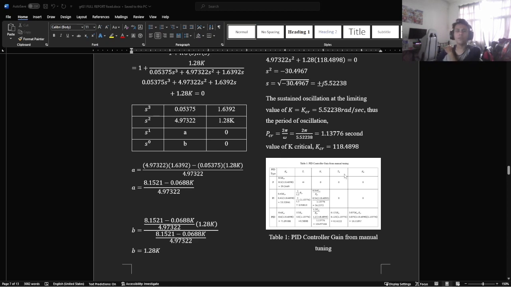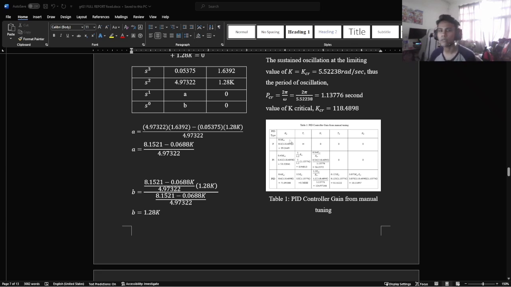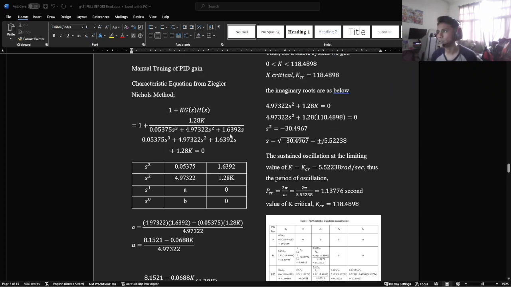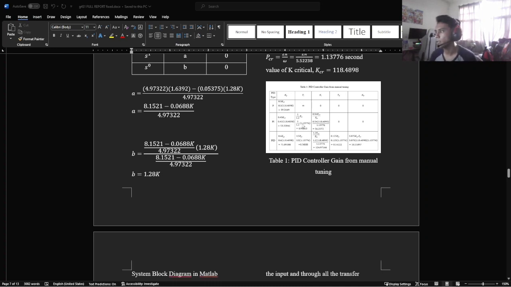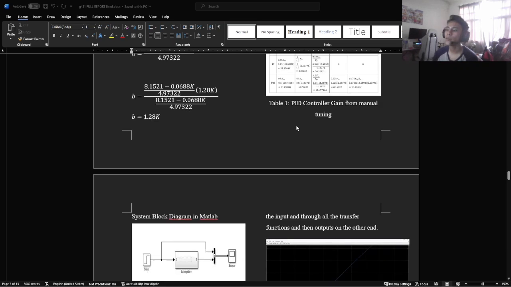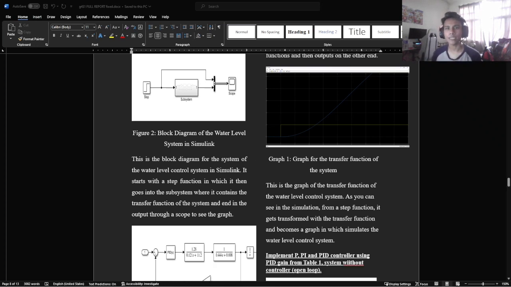And then from everything, we have the KCR and PCR. We can now find the PID parameters Kp, Ti, Ki, Td, and Kd using the formulas of the Ziegler-Nichols method: 0.5, 0.45, these are all formulas for obtaining the PID controller for the manual tuning. And then here we have the simulation for our control system. I will go into depth in the next part. So now let's go over to the simulation.